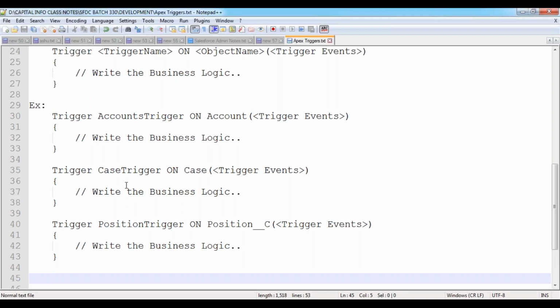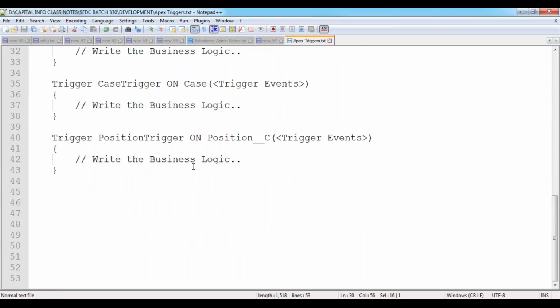So whenever we are going to be preparing the triggers, we have to follow the syntax. We have to specify the keyword trigger, give the trigger name whatever you want, the object name, and then we can specify the trigger event. What events the trigger has to be defined on? What are the various events available on which the trigger will be getting fired?